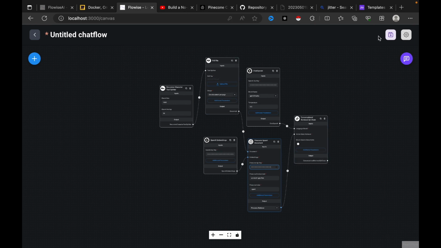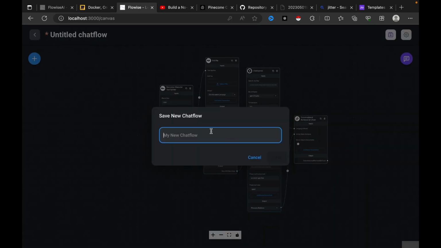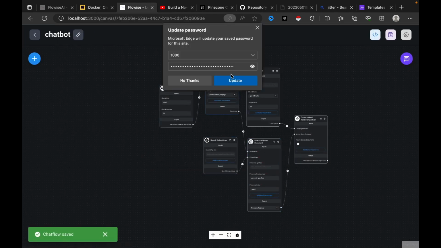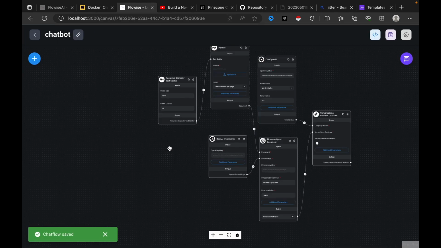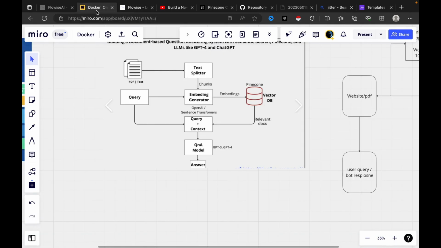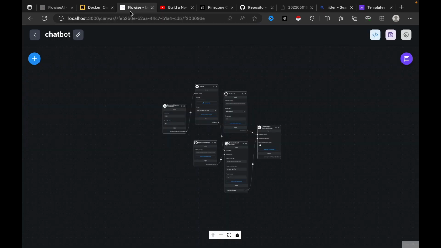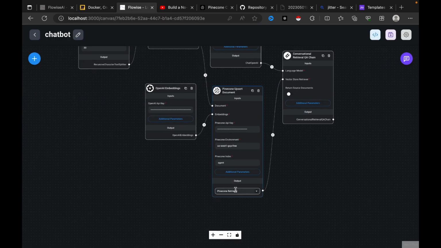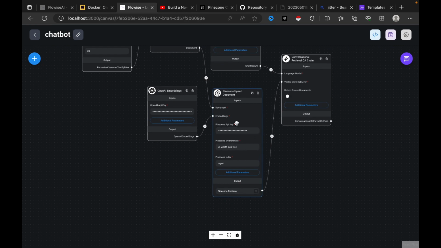So let me save it real quick. Let me save this as chatbot. And then let me explain one by one again. This is the text splitter, and then the chunks will be sent into the vector database, which is Pinecone, which stores the document. This also uses OpenAI embeddings.